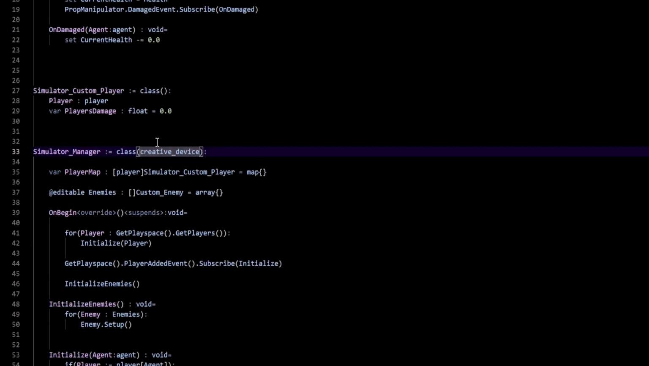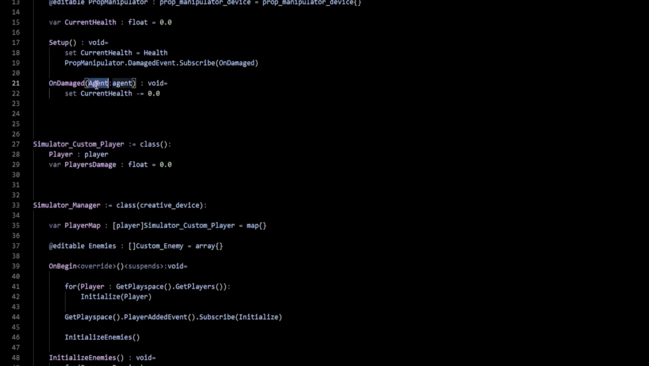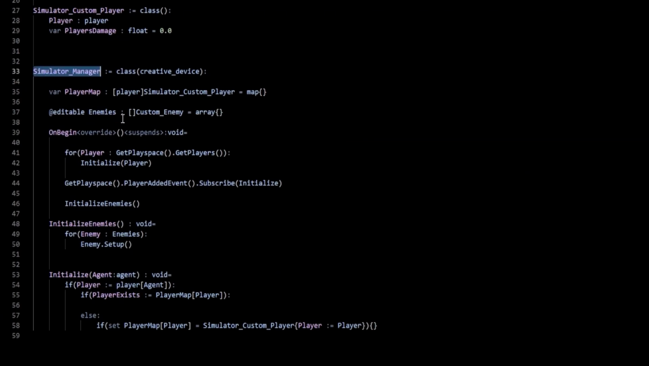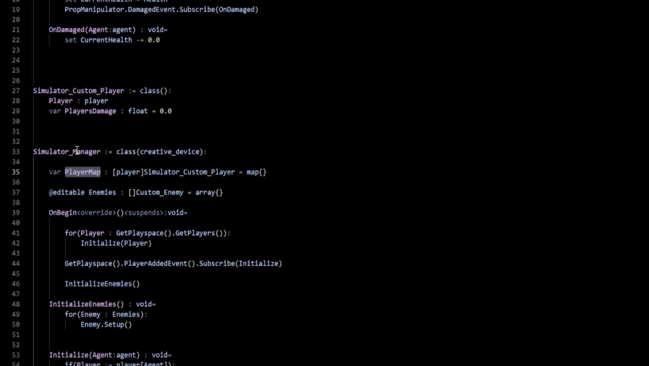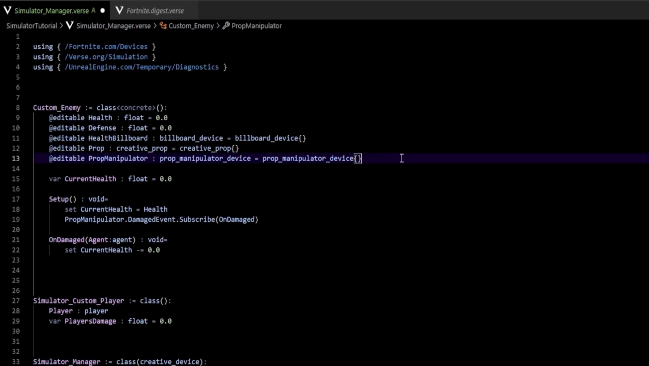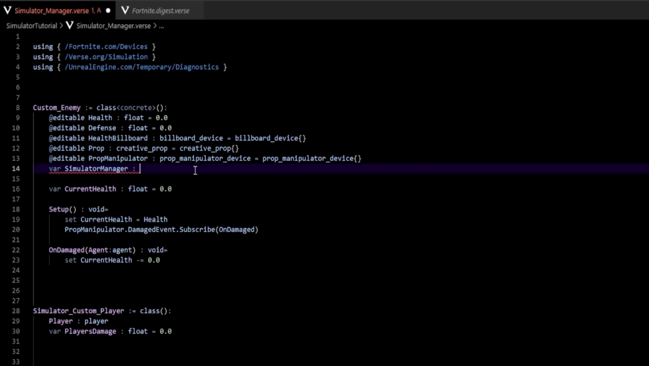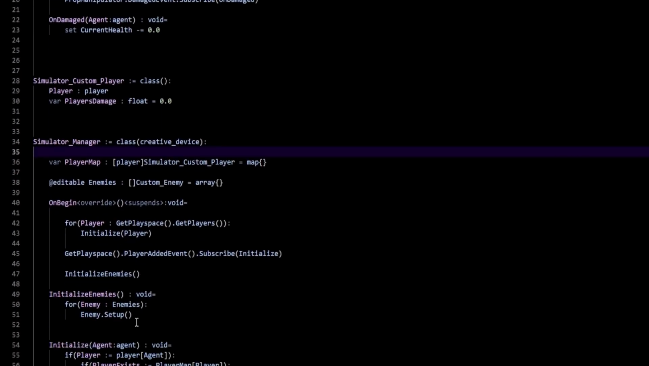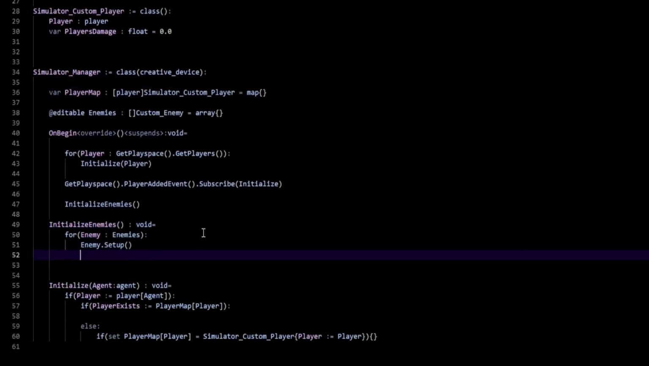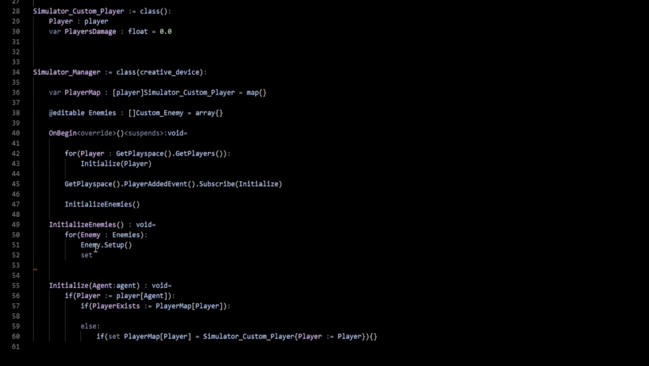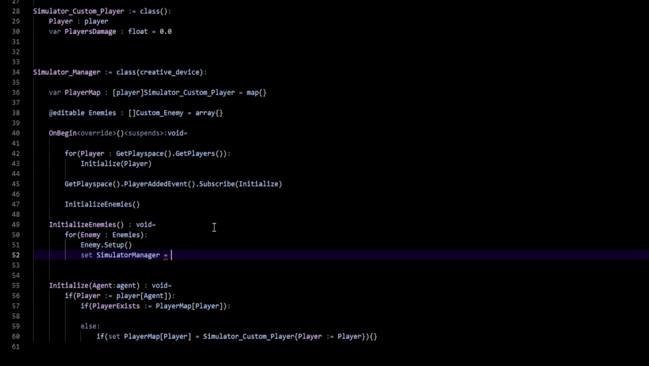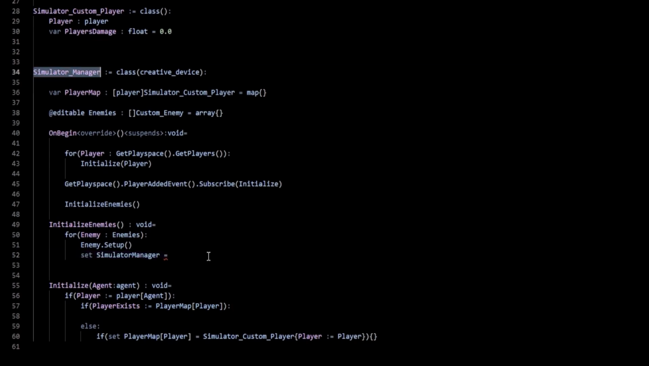We do that by getting the custom player assigned with this agent that damaged the prop, and then getting that player's damage. To get the custom player assigned to this agent, we need to do a few things. First, we need access to our players map here in our manager device. So the easiest way to do that is to go up here, make a variable, and we'll call this our simulator manager, of type simulator manager. So this is a reference to the creator device in our custom enemy class. And then whenever we initialize our enemies, we'll set the simulator manager equal to the manager that we're already inside of.